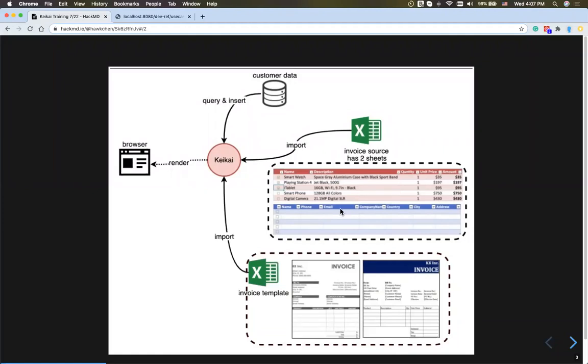After I import it into Keikai, it will first render as an empty sheet, but at this moment I can query our customer database, get a list of customers, and insert them into these tables.